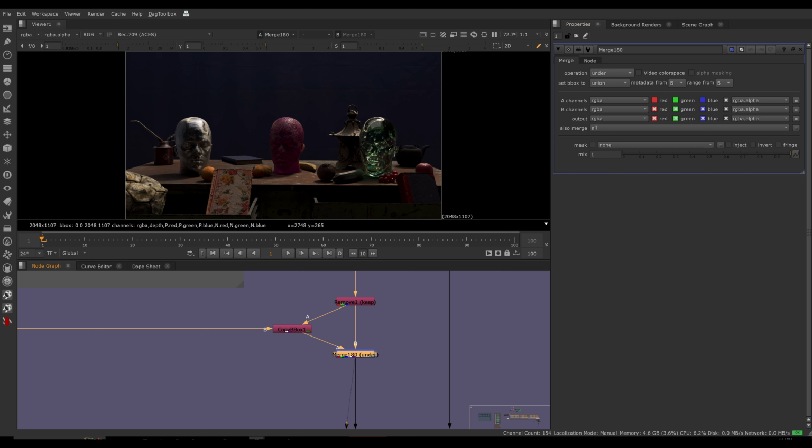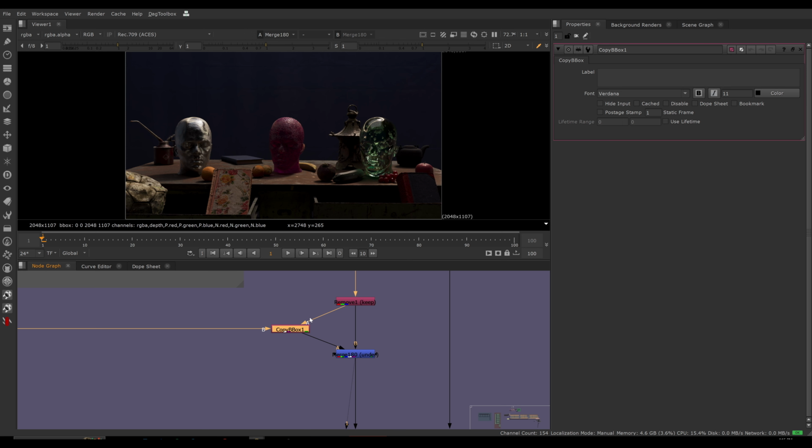And doing this at this point is actually quite good, because very often we will need to access, especially a depth channel, but also often a motion pass, for example, for doing defocus and adding motion blur, etc. after the grade. Then we can see that we have a copy B box here. What that's doing is it's just ensuring that the A input here will have the same bounding box as the B input. And that's really all that that's there for. So there's nothing really magic about that.